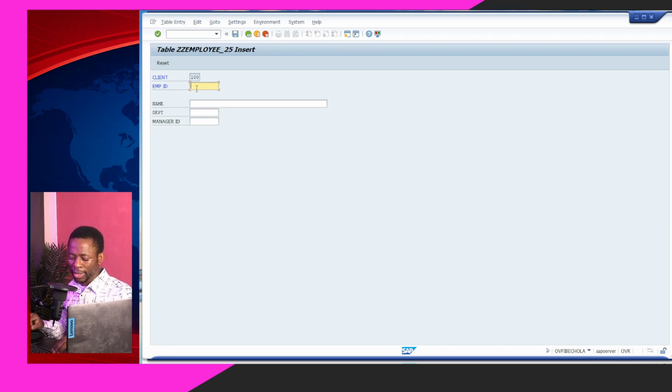So employee ID, we can say E002, we can say Lincoln Burrows, and then department transport. Okay, department should be longer. We need to extend this. And the manager ID, we can say manager 002. Click on enter and then save. So you see below here, database record was successfully created. So use this to add as many employees as possible.